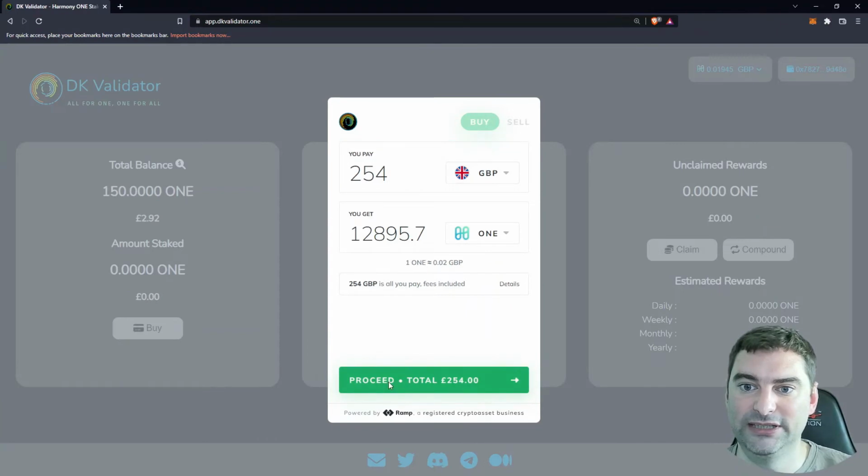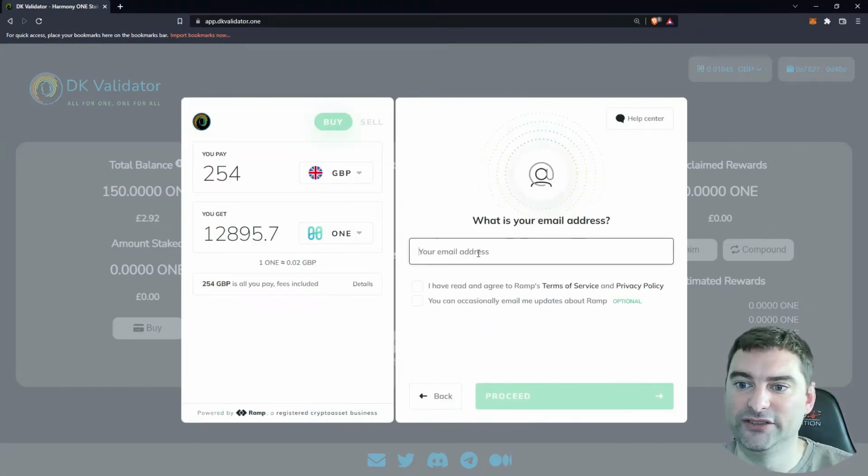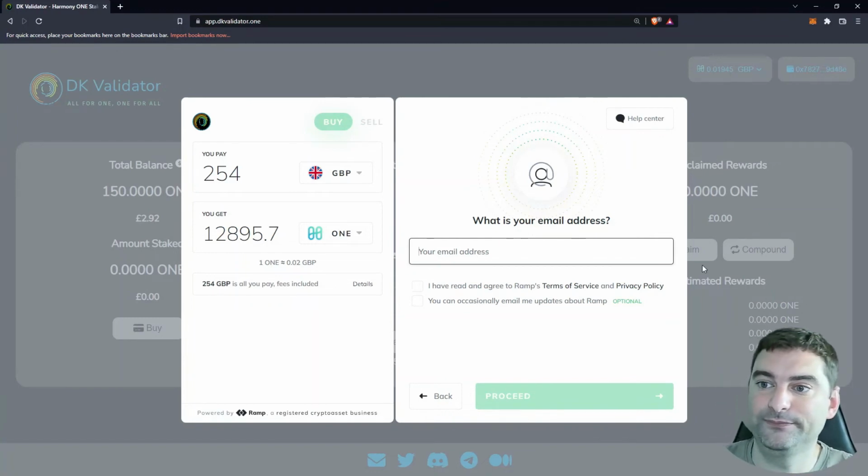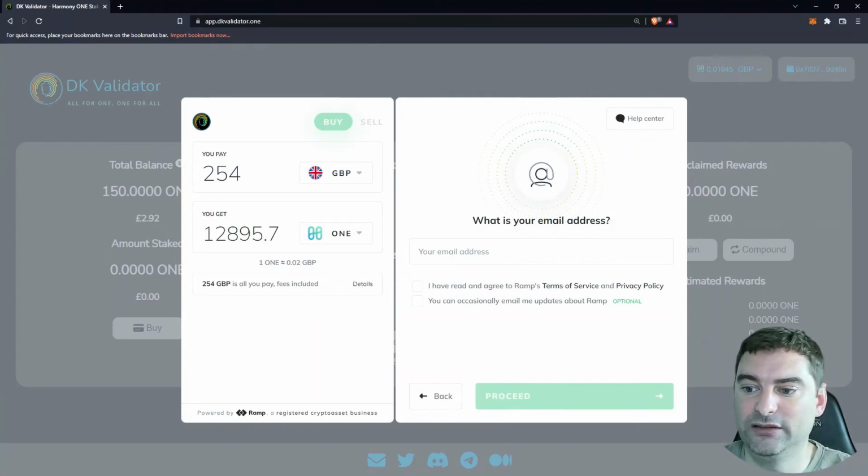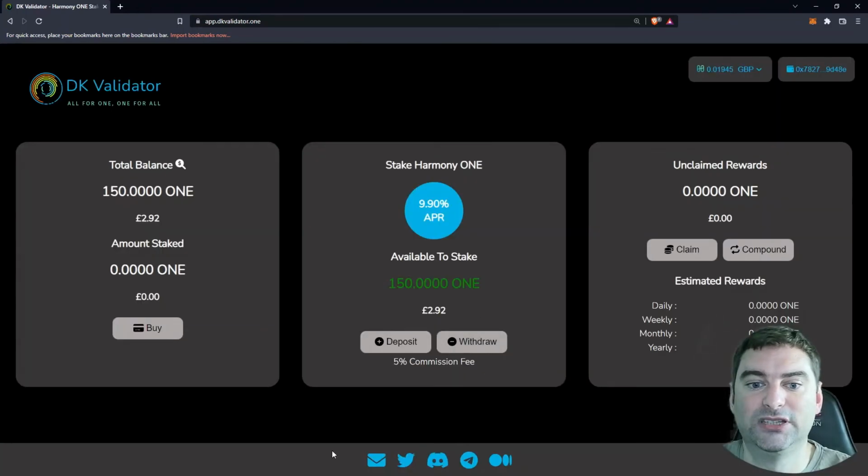If we hit proceed with this, we can see it's going to ask for your email. So the very first time you use this, you're going to have to go through an account setup and verification process and go through KYC and all that stuff. It's a bit involved to set it up initially, but once you've got their account, you'll just be able to log in with your email address, and buying Harmony ONE is extremely easy. Okay, so I'm just going to come back out of here for now, exit.